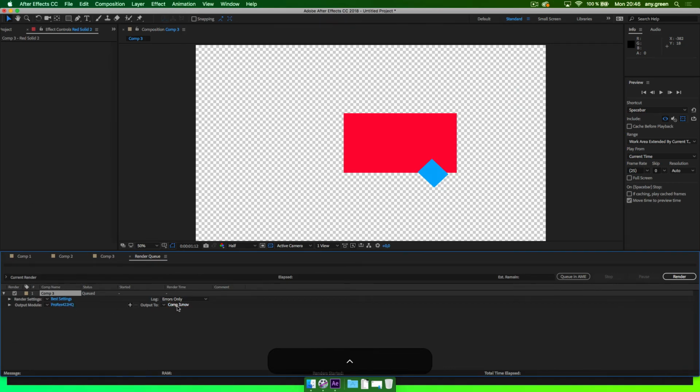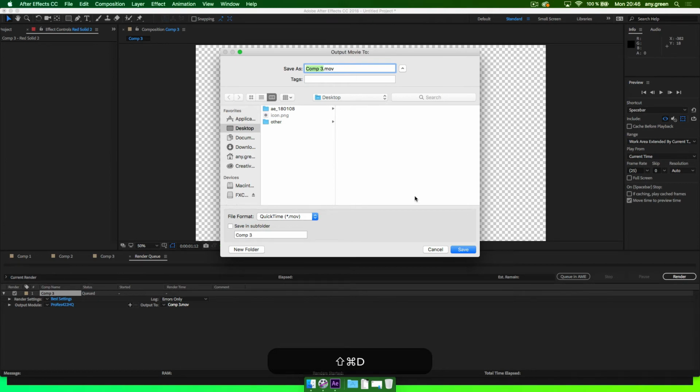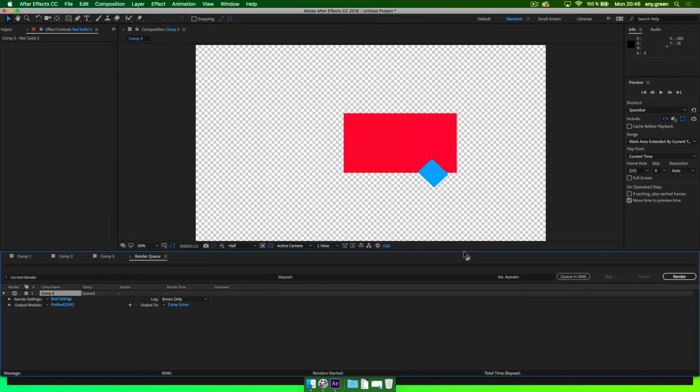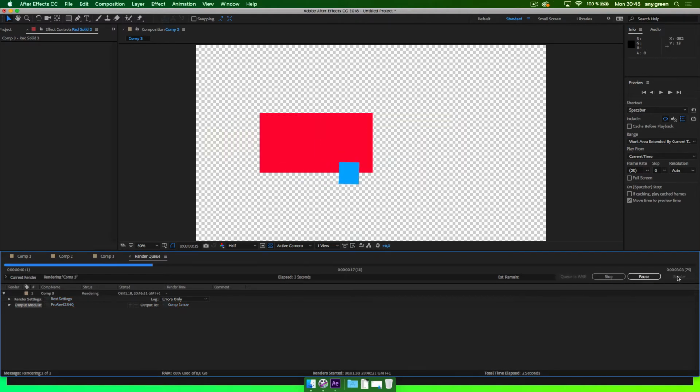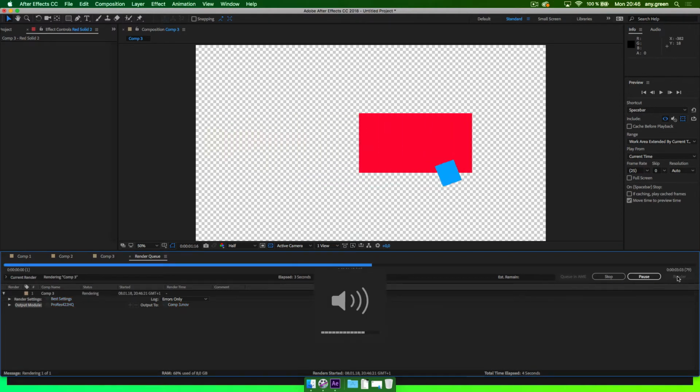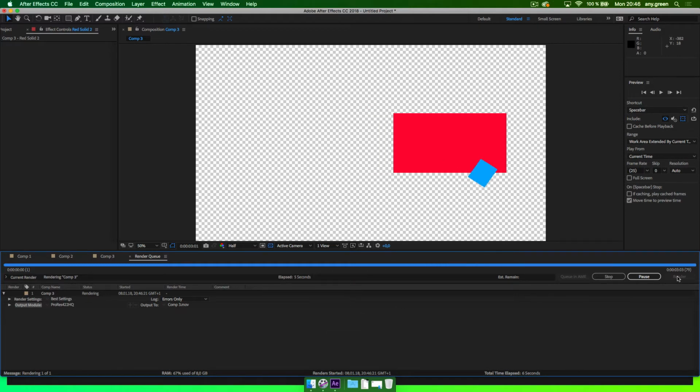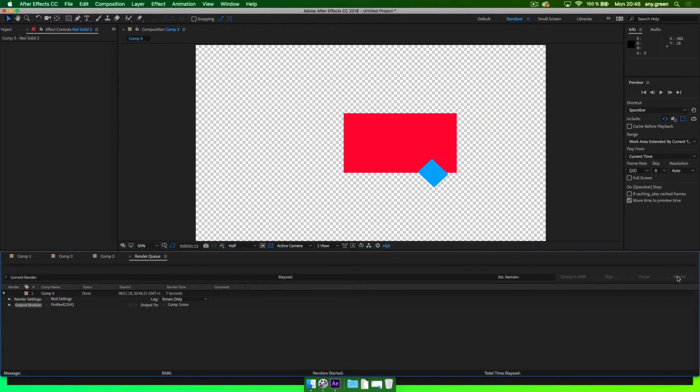So here, I have my Comp3, I go to my desktop, and I click Save. Save just means it saves the location where the file will be rendered to. It does not save the file there. To actually put the file there, I need to render it, and I do that by hitting the render button. So it now renders, and when it's done rendering, it will do this sound.